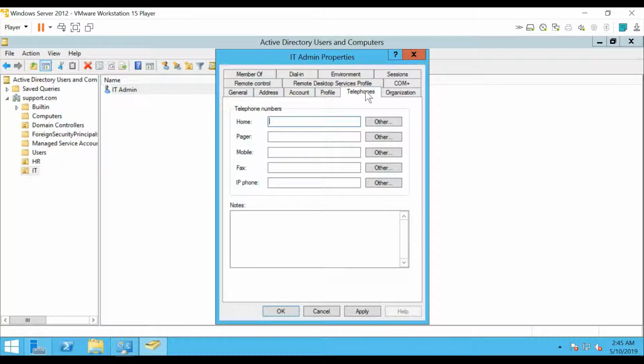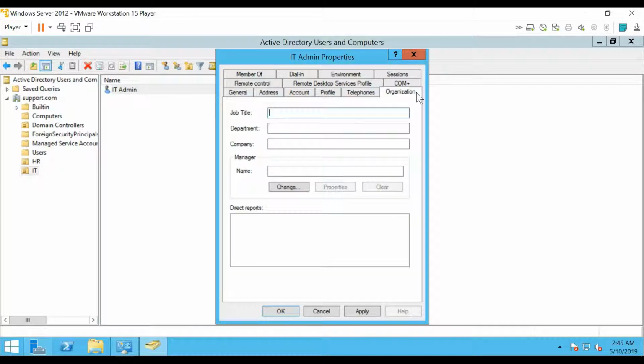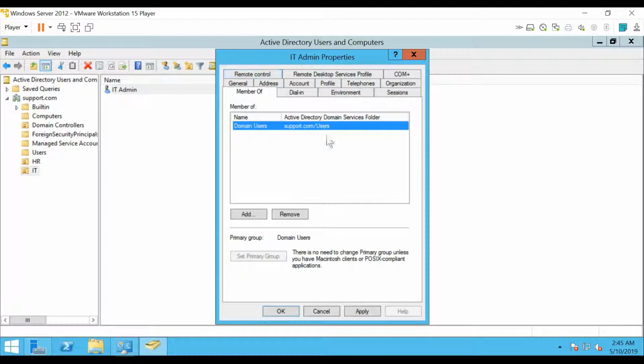Alright, and the other thing is the organization tab: your profile, job title, and the manager. All these are things which you would be seeing in your day-to-day Outlook email and other stuff, just to know who this user is, where they belong, and who the reporting manager is. So I'm going to skip the remote part now, and I'm going to go up to the Member Of tab.